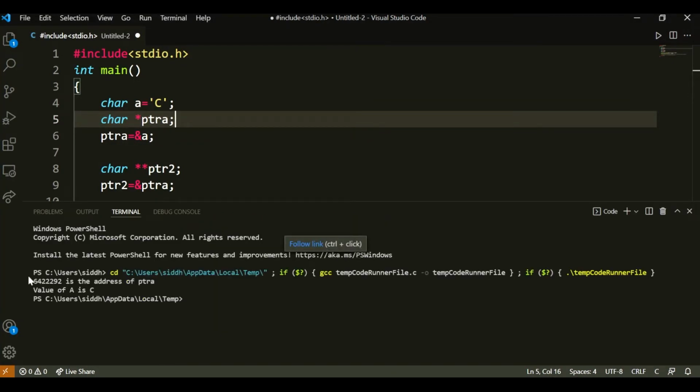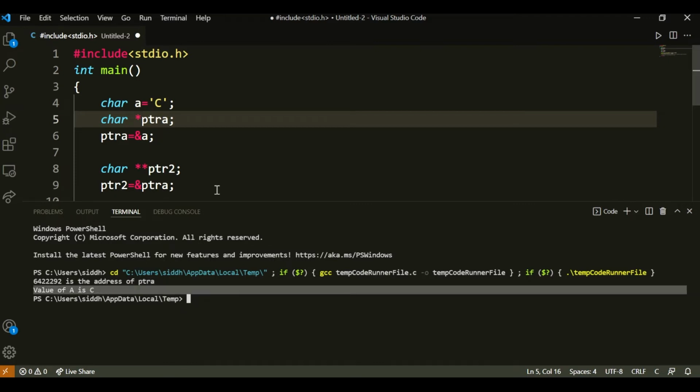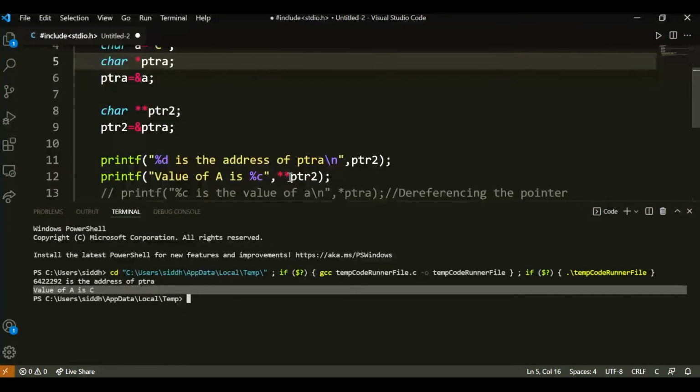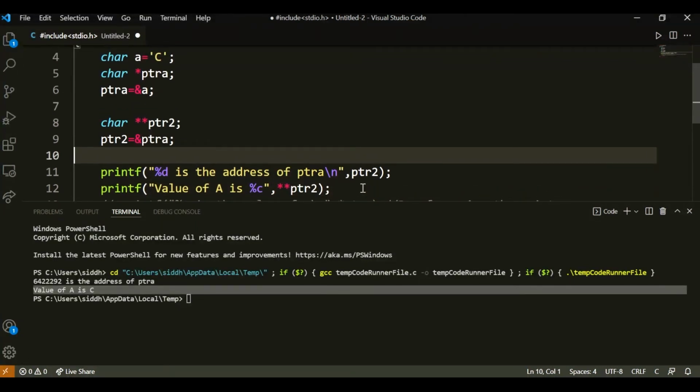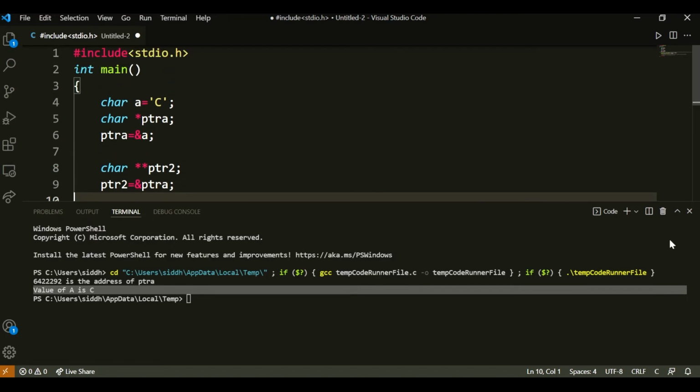So see here, 642292 is the address of pointer A, PTRA, and the value of A is C, which is our output. That is how we are getting it, by dereferencing pointer to pointer, that is by using this line. Alright, so this was about dereferencing of pointer to pointers.